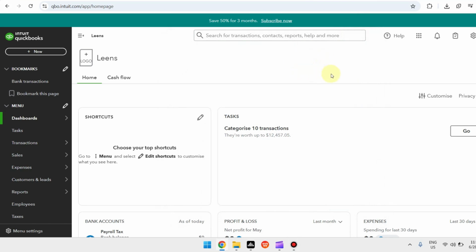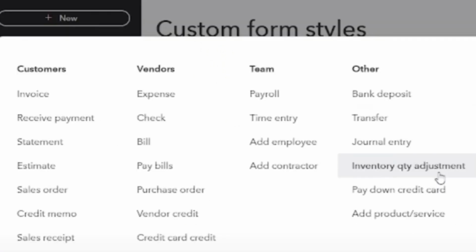So for today's video, I'm going to teach you how you can easily adjust inventory quantity on QuickBooks. So just head over to QuickBooks and make sure that you're logged into your account. Next, in the left panel, just click on the New button. Next, in the Other section, click on Inventory Quantity Adjustment.